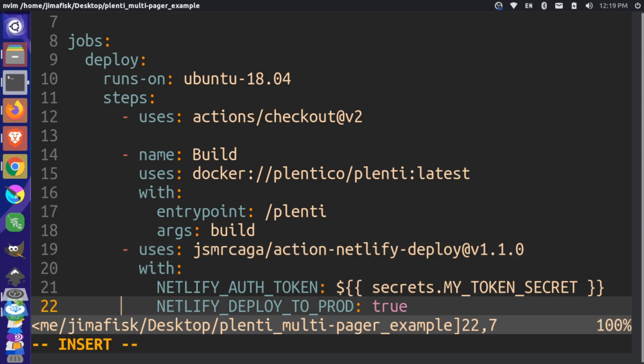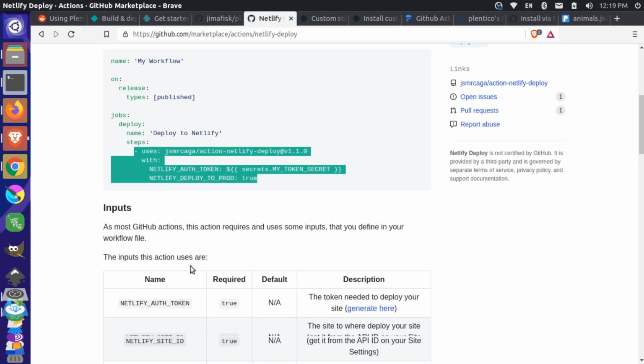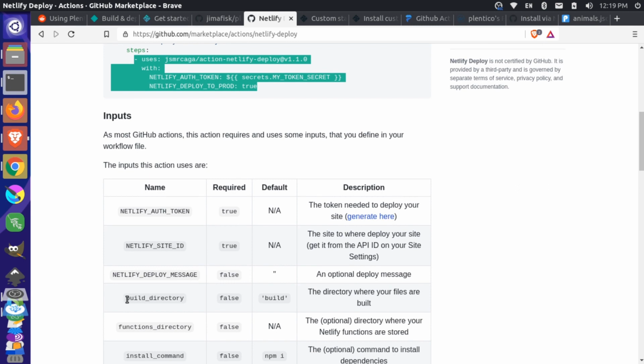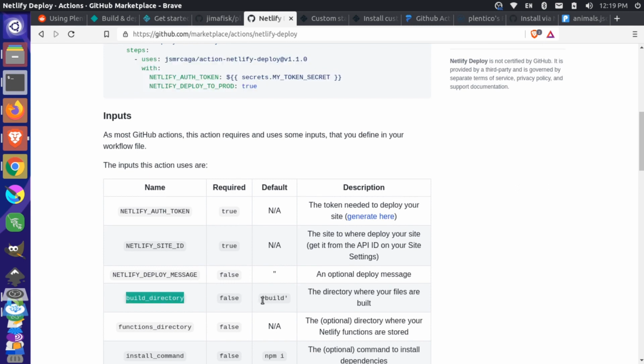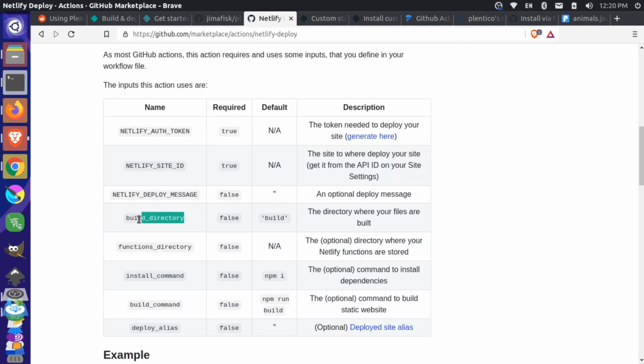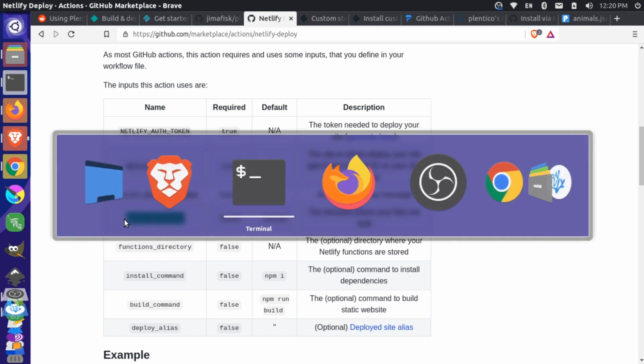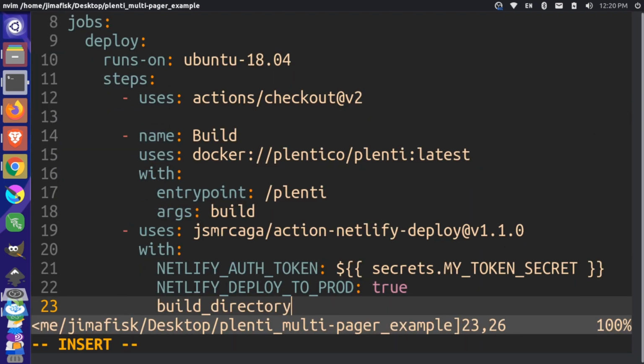Okay. And now we need some optional keys here. Down here, you'll see that there's a build directory key. This is set to build, and right now our directory is set to public. We could change that either with our Plenti command, or we could change that here. So let's copy this and put it in here, and we'll say public.